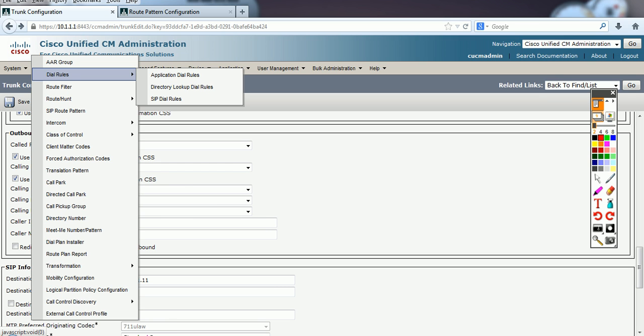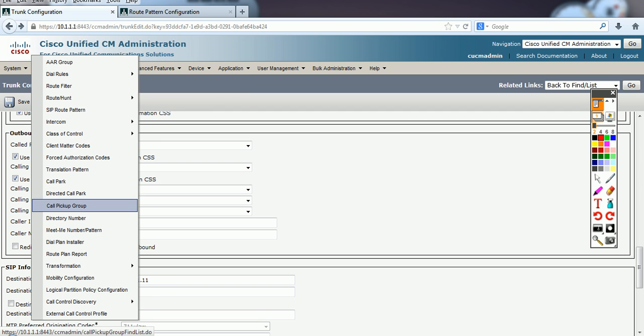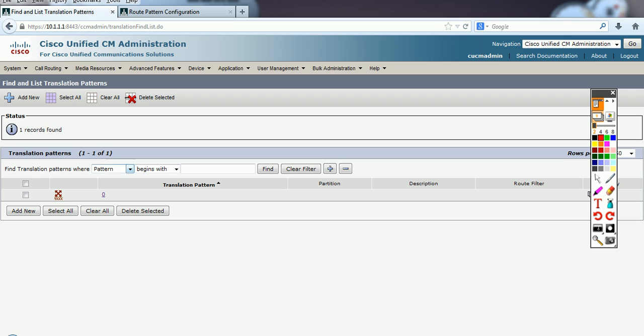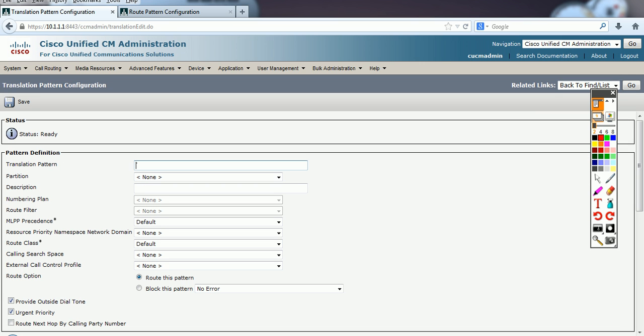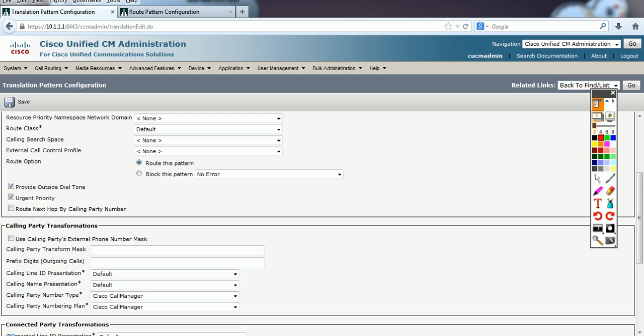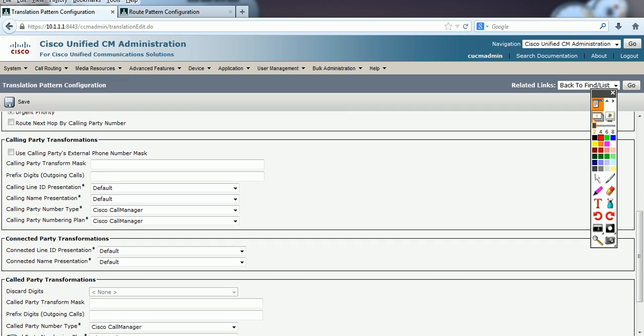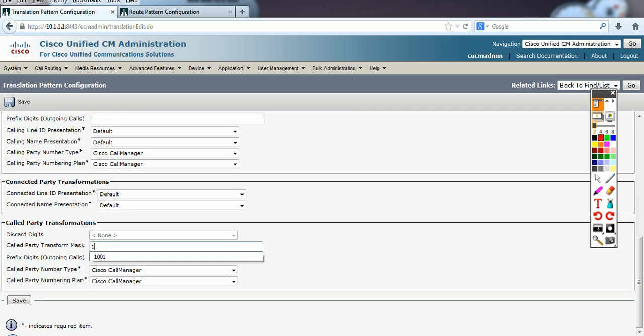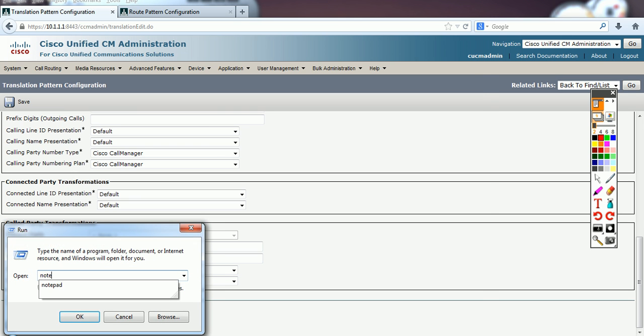So going to call routing and then translation pattern. I'm using call routing based on the called number. The called number that comes to me is 5551001. So I'll add a new translation pattern whenever I receive a number 5551XXX. What I need to do is, in the called party transformation, just make it 1XXX. See what would happen right now?